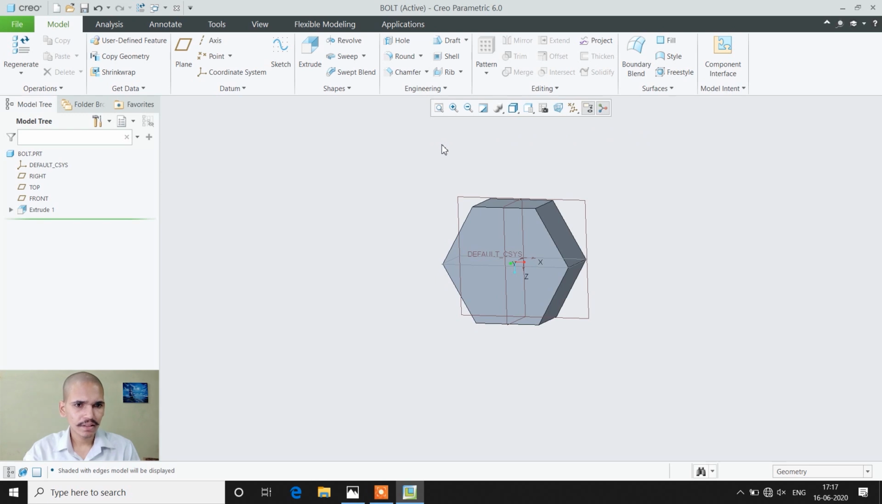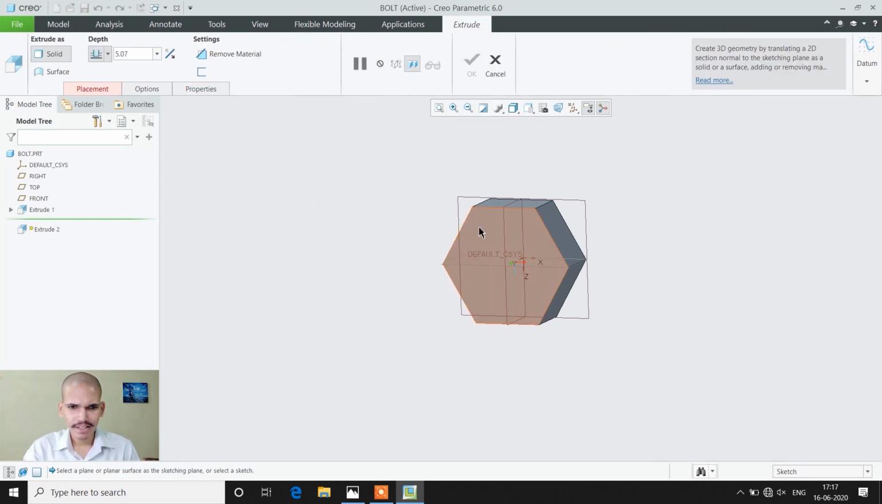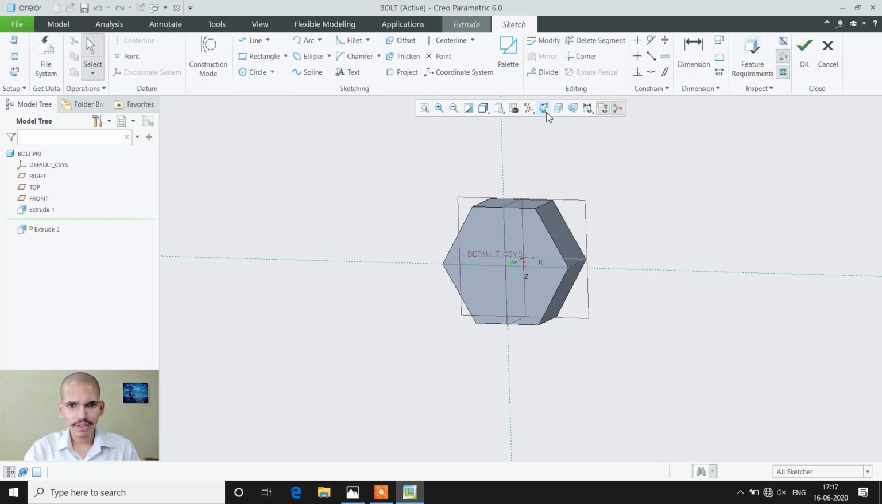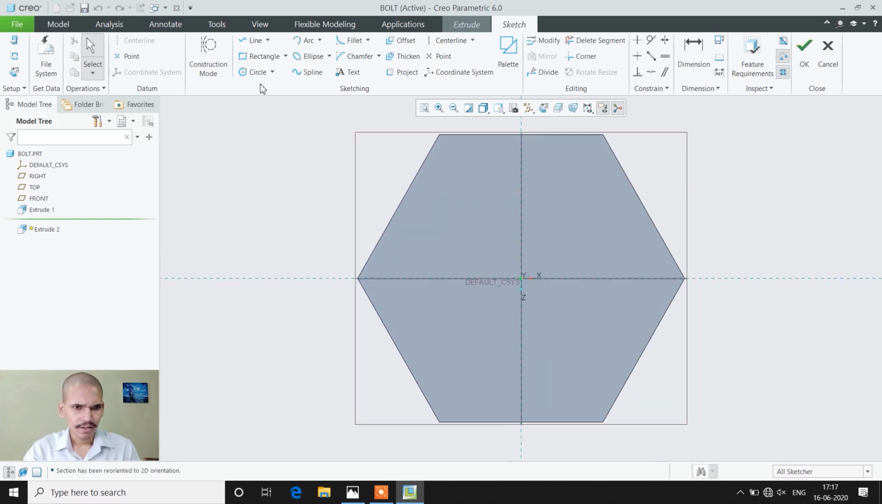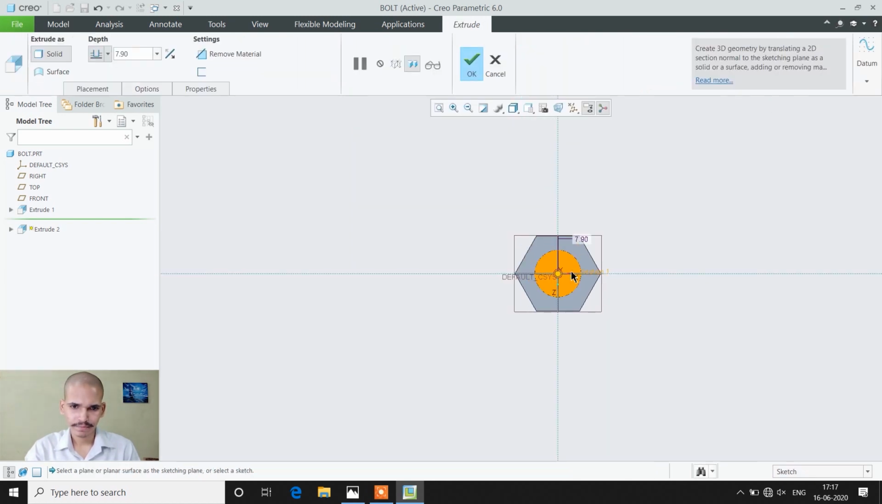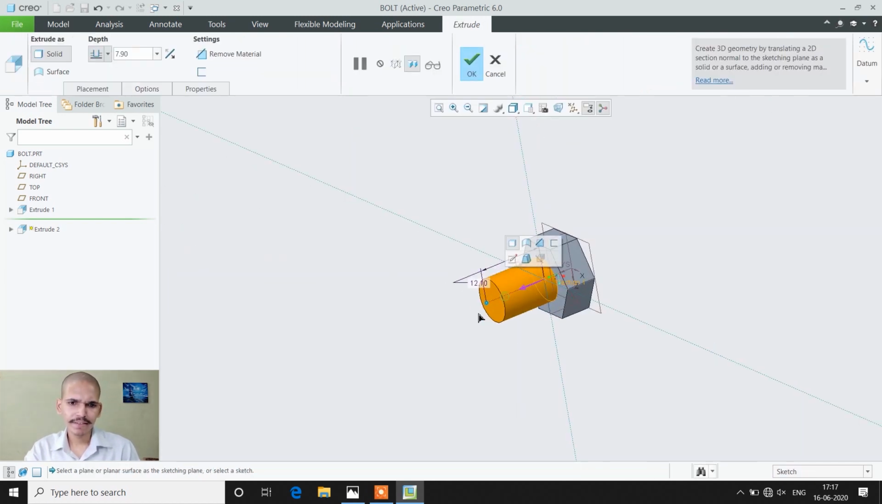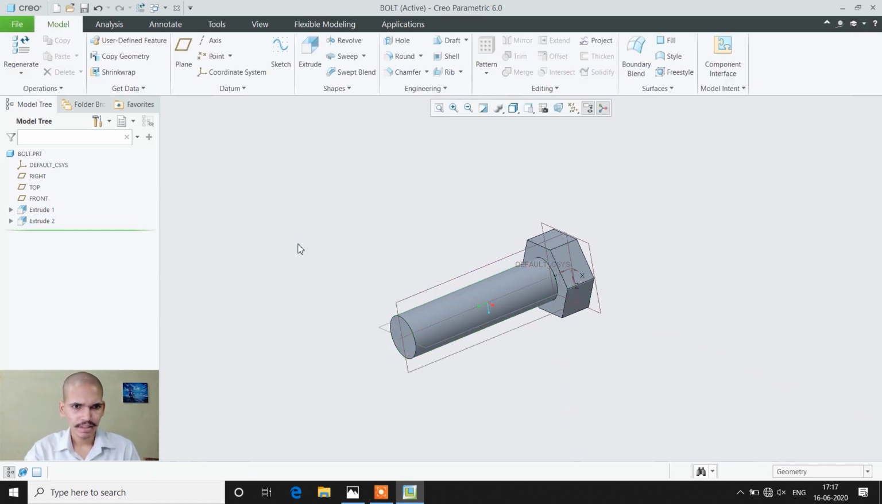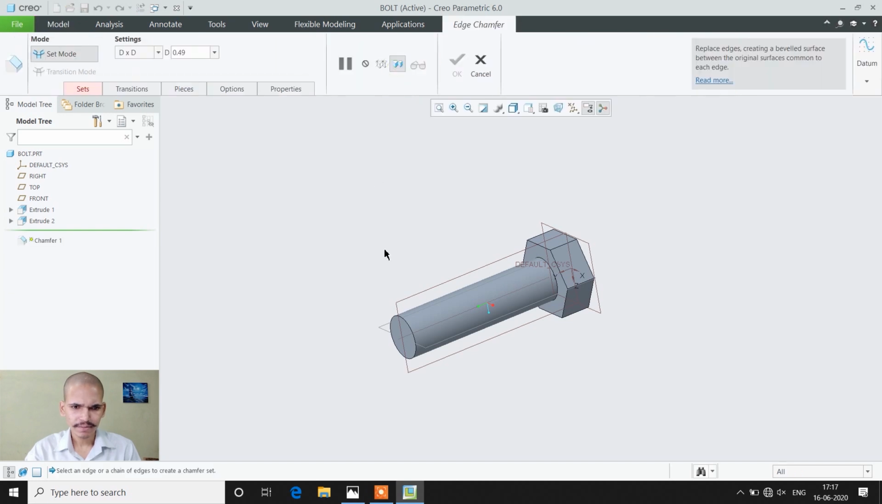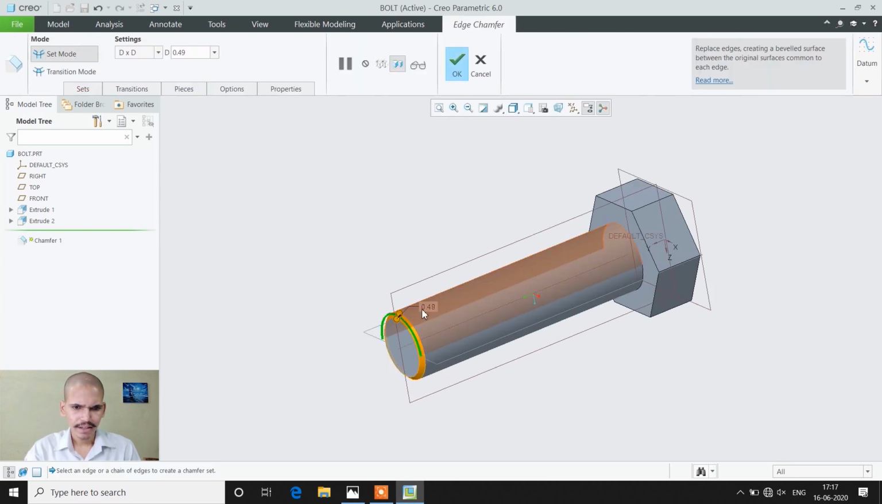After that we will again go on Extrude, we will select this plane, we will go on Sketch View, we will create a circle from center and we will give it a dimension of 7.9 mm and OK. After that we will give it a length of 30 mm and OK. Then we will go on Chamfer, we will select this edge and give it a dimension of 0.5 mm and OK.